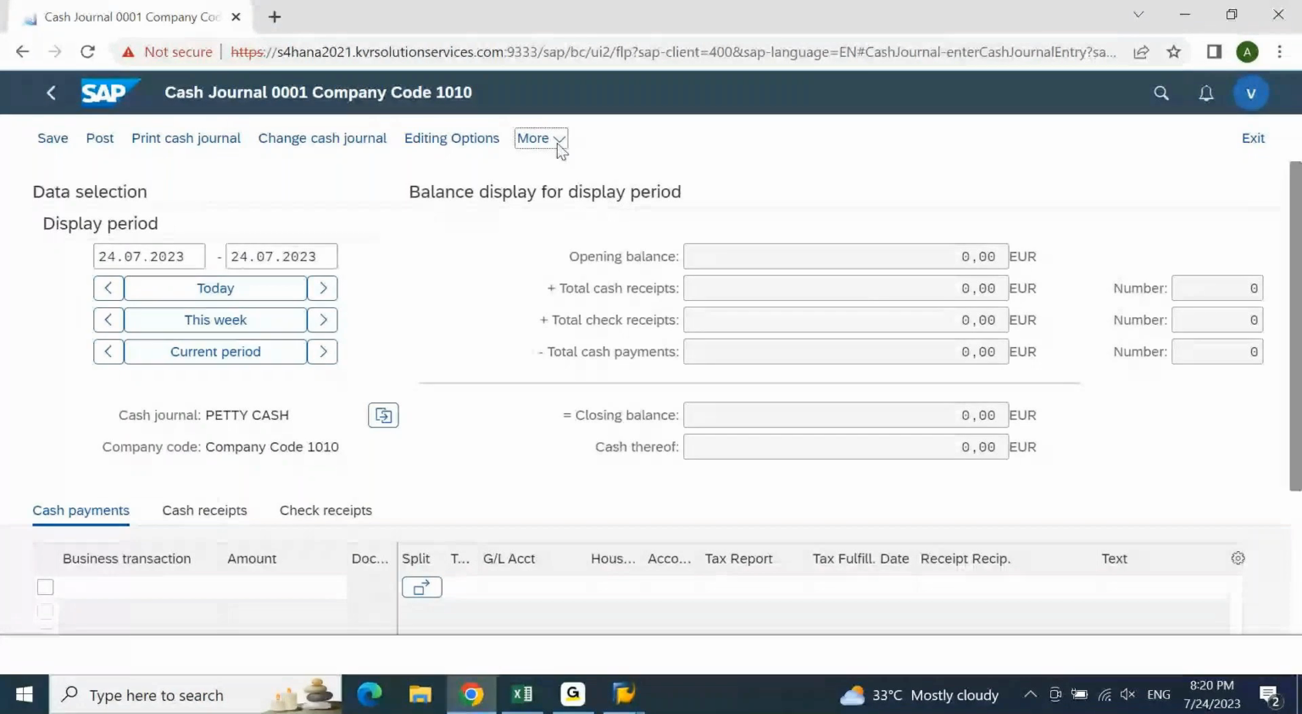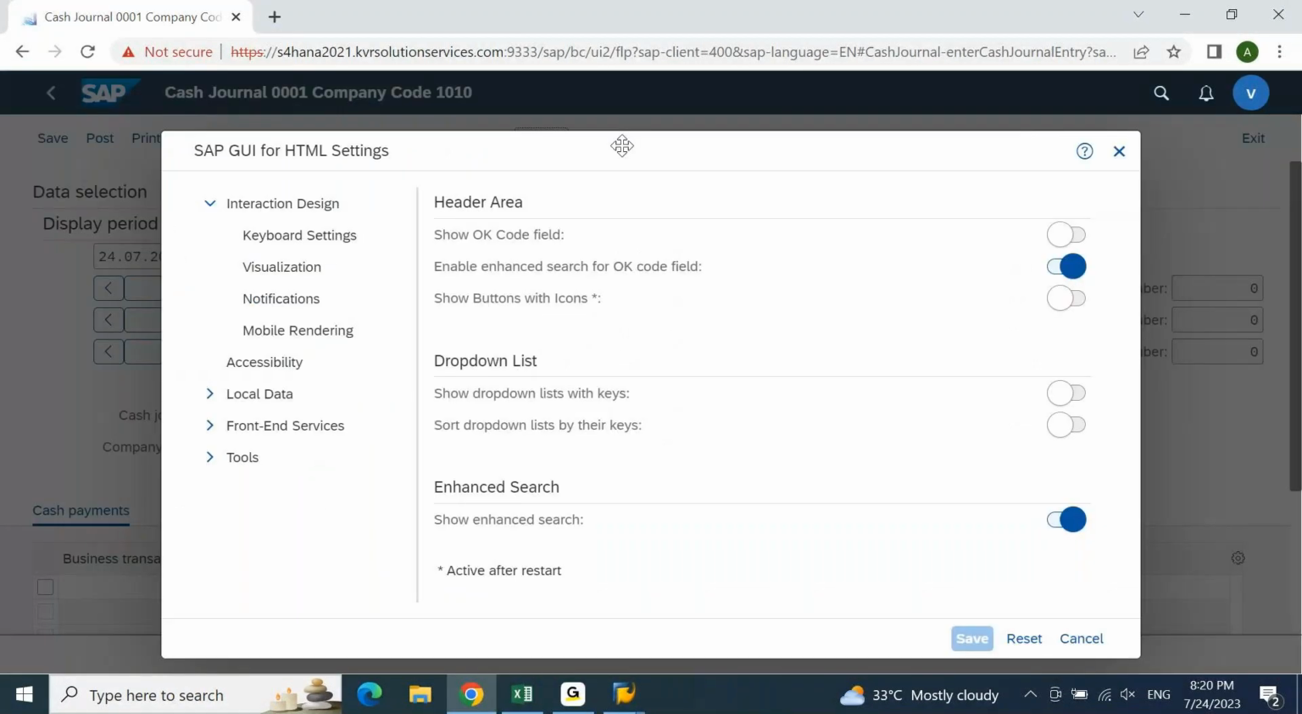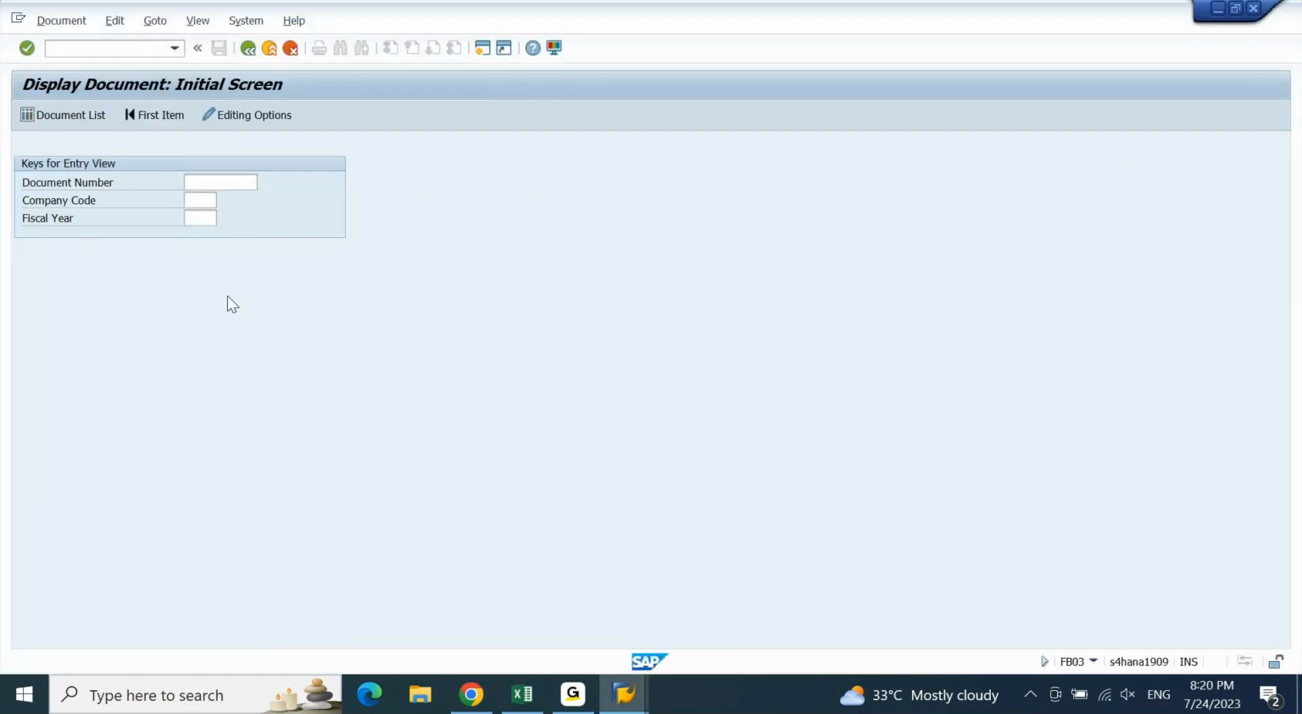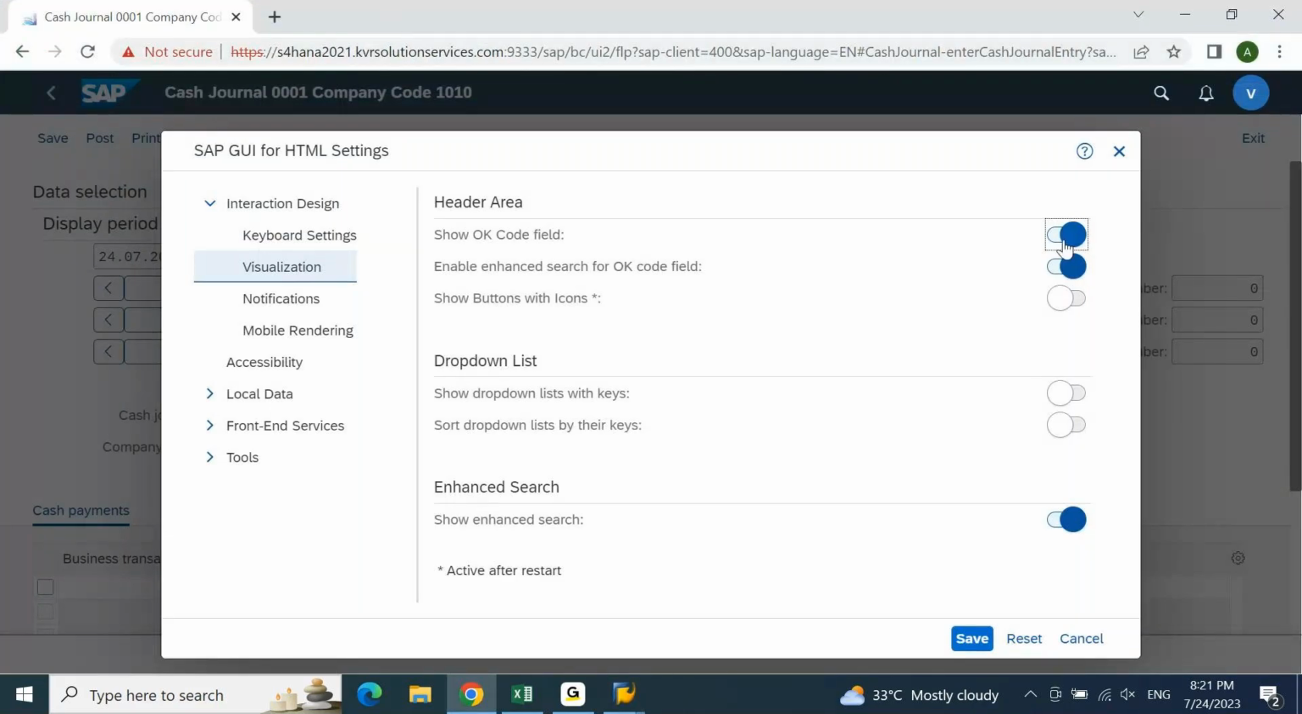Once you click on settings, you will find something called show OK code under interaction design. Inside the interaction design, you will find show OK code. Just enable this. Enable this OK code and click on save. When you enable this OK code, what you are going to get is this T code bar. Now everybody is aware of this icon, right? Where I can put the FS00 T code. This you are going to get enabled by enabling OK code on your Fiori application. Here I have enabled OK code. I'll click on save.